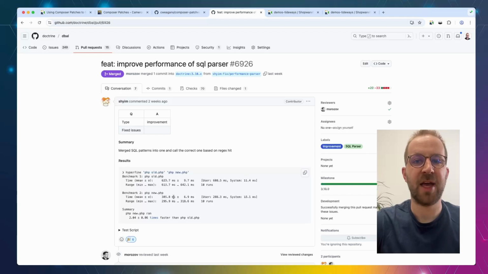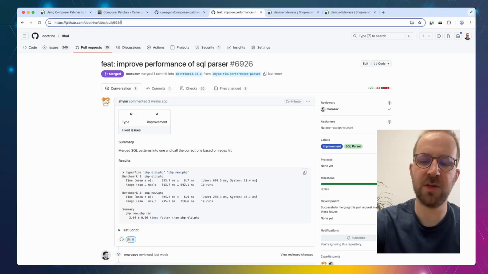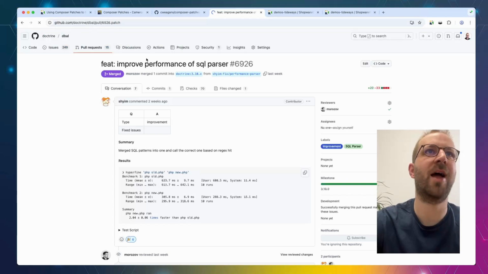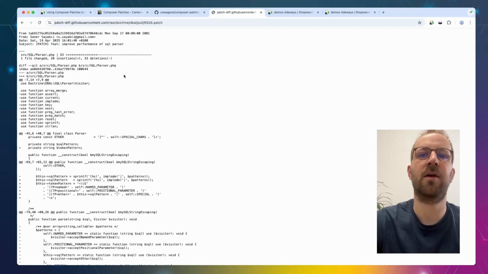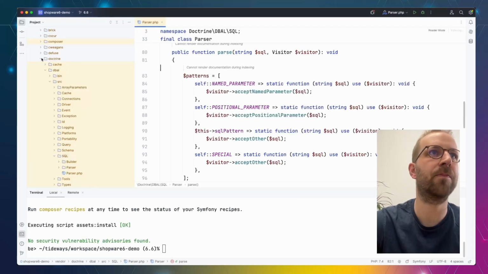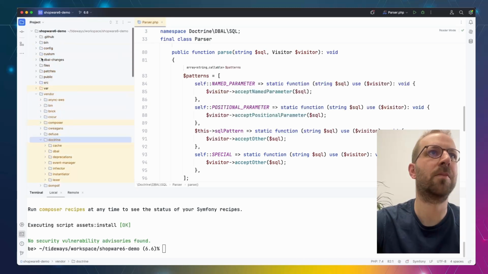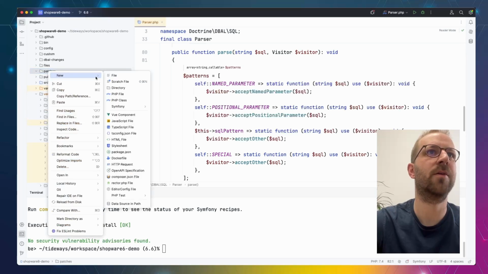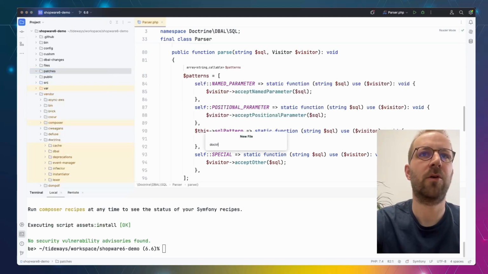We can grab that patch directly from GitHub, going to the pull request on the Doctrine DBAL repository and appending .patch to the URL. We get the Git compatible patch. I copy this over and go back to PhpStorm. In PhpStorm, I have a patches directory. I create a new patch here, Doctrine DBAL SQL Parser patch.